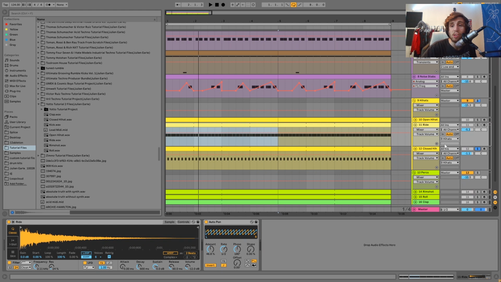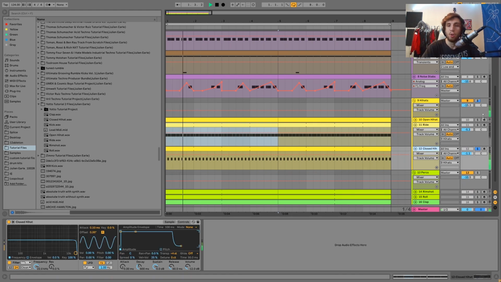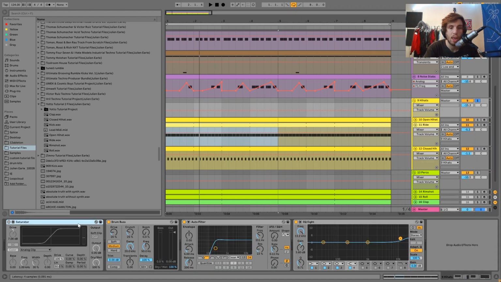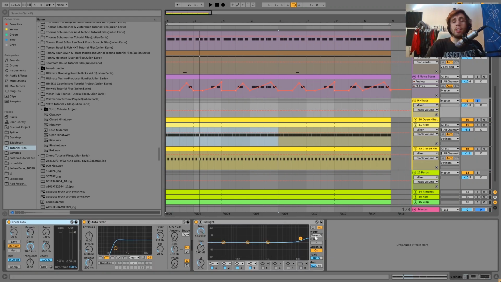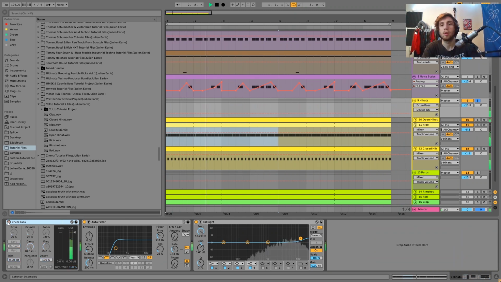And then finally, I just had this little closed hi-hat, which is just playing like this. And then on the group of hi-hats, we just have a bit of drum bus and a high-pass filter, and then a little high-end boost. So the drum bus, here's without it. And then with it, you can hear it glues the hi-hats and cymbals together, really makes them fit nicely into the track and makes them sound really full.